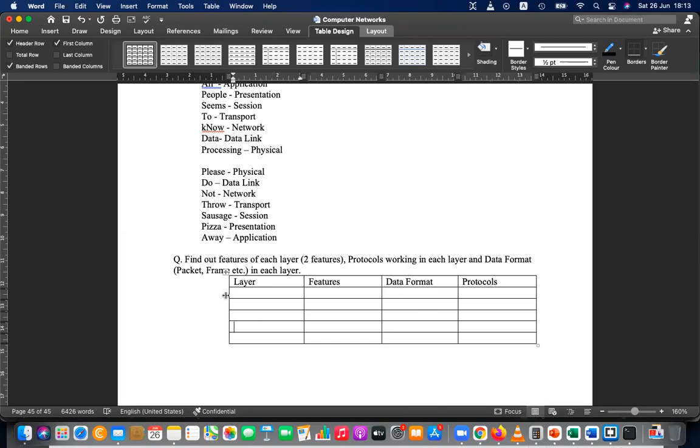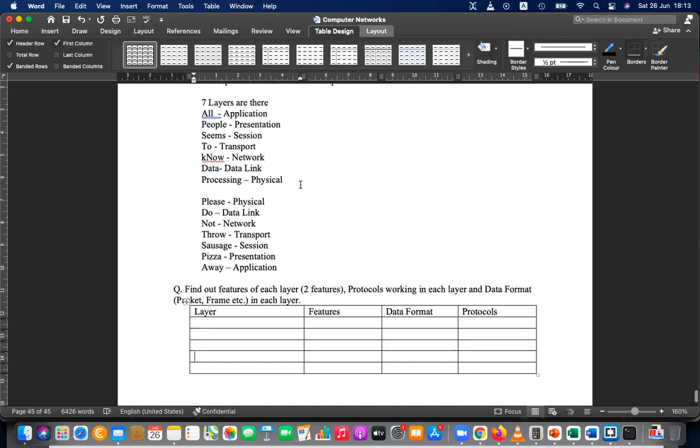Okay, so you can start now. Which layer are we going to start with? Is it application or presentation or session? Okay, let's start with the top, application. The layer is application. What are the features of the application layer? Have you found any information about the application layer?